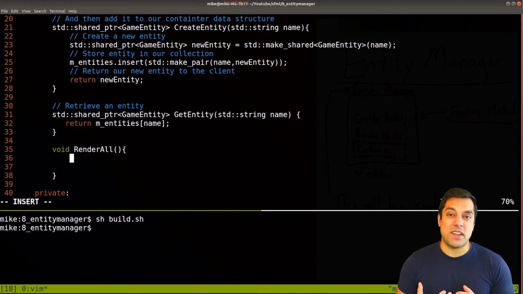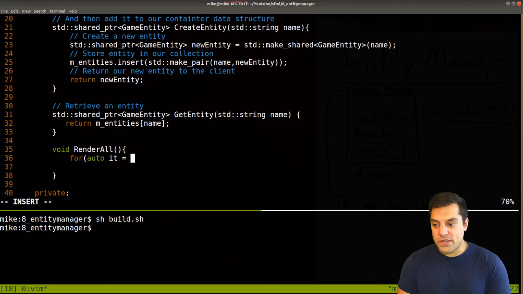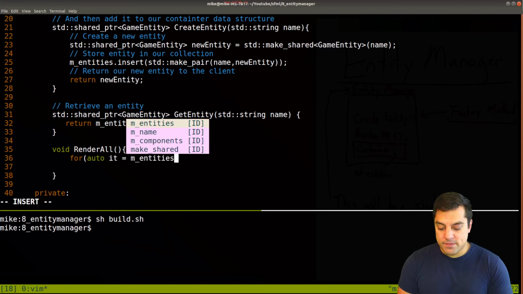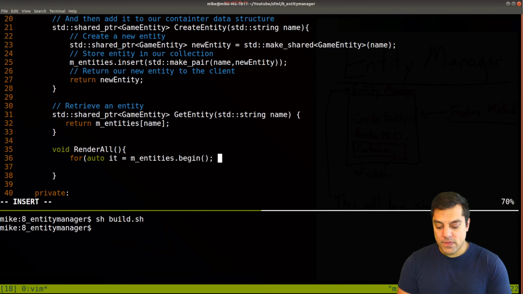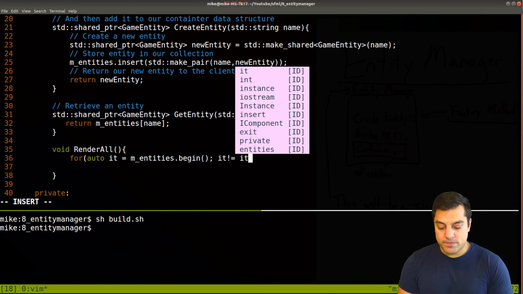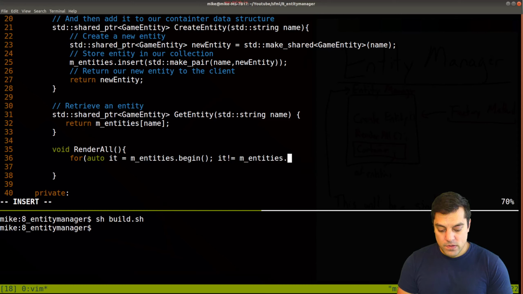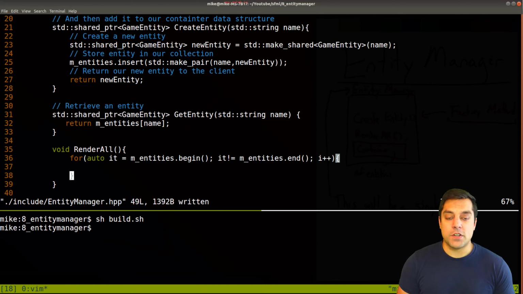Now, we also might want to have an update all or some other functions to iterate through everything. For now, let's just look at iterating through the actual map data structure. And I'm going to do this with an iterator in C++, so this might be something you need a refresher on. I'm going to use auto to make it a little bit more brief here, but we want our entities, which is our map, the beginning, and while that's not equal to the end, then we will iterate forward here and essentially call our render function on our entities.